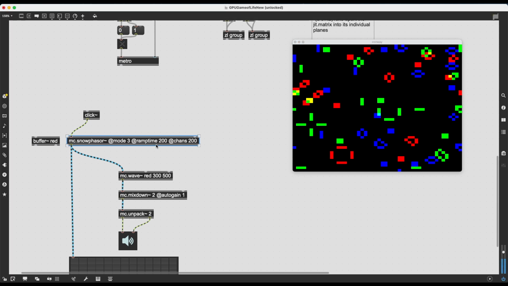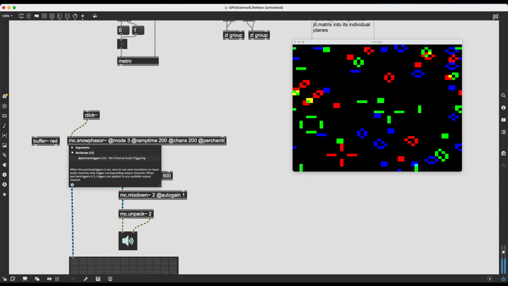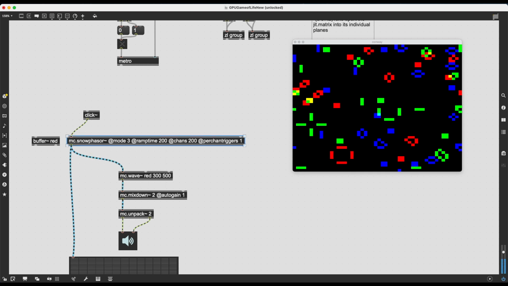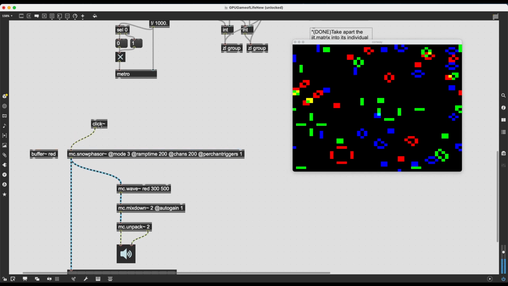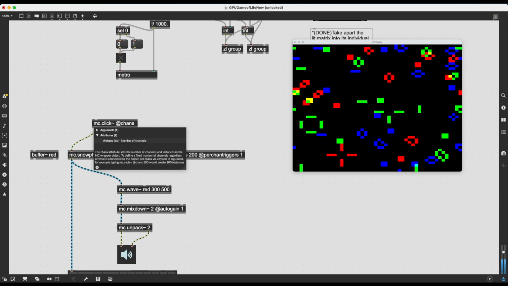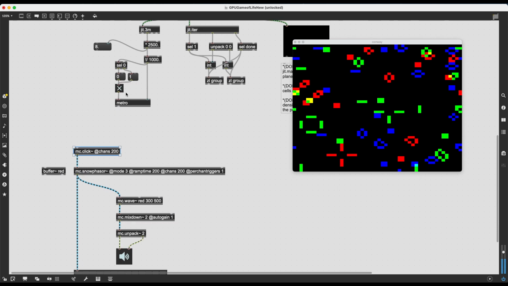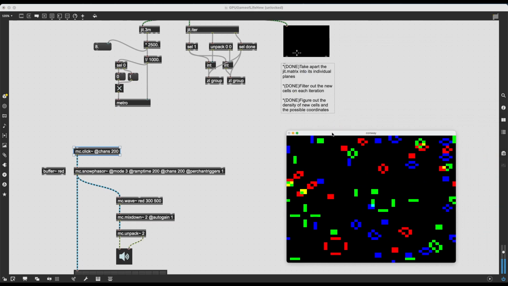So let's see how we can apply this. Chans 200, and I'm also going to enable per-chan triggers 1. Then I need an mc.click, and once again I need to give it a chans attribute, chans 200. But how do I know which channel I'm going to trigger? And more importantly, how do I trigger an individual channel in mc.click?